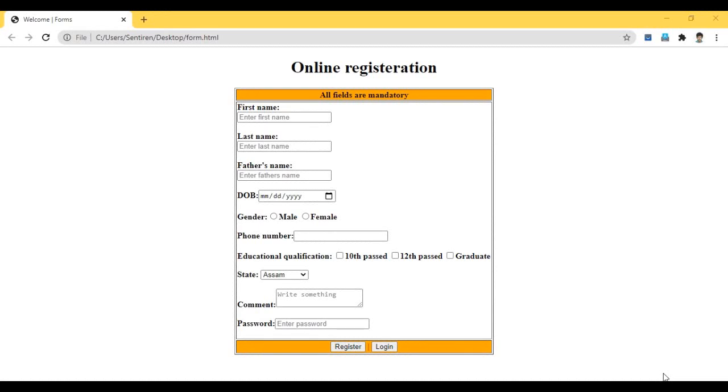So in this class we will learn how to create sample forms using HTML. So I already have a complete HTML form, and I've kept this form inside a table for alignment. So it is not mandatory. Without the table we can still create a form.